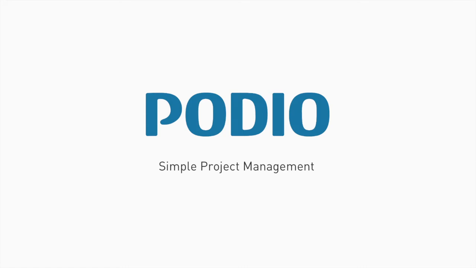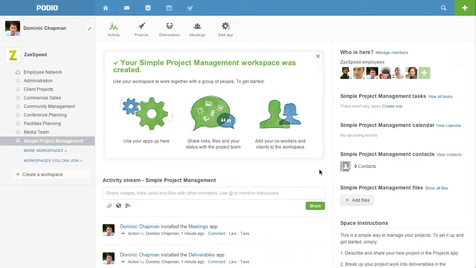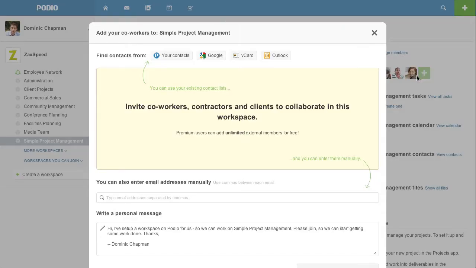Podio is a work platform for project management and collaboration. I'll show you how easy it is to get started. This is your workspace. You invite the people you want to work with by clicking the green plus button here.